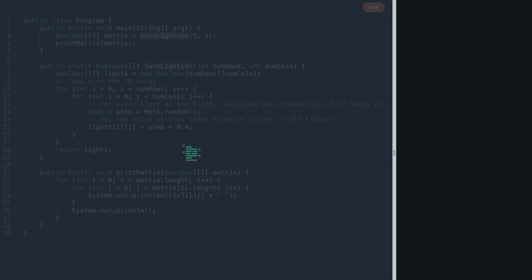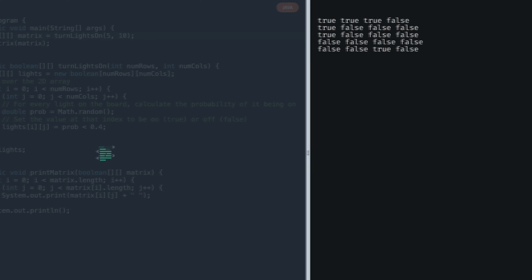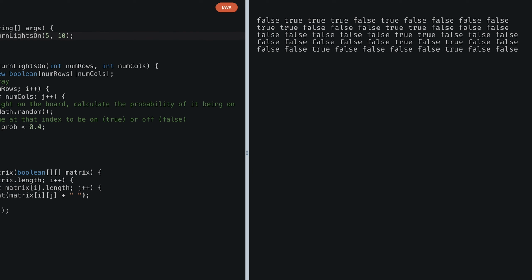And then you can see how the matrix changes. You can see that roughly 40% of the time, you're going to be turning lights on to true. And then you can see that it can change as you change the number of columns and the number of rows, and so on and so forth.